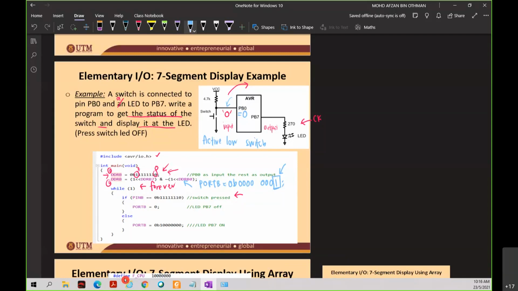You have two types of switches: active low and active high. For active high, whenever you press the switch, it will produce output 1, while for active low, whenever you press the switch, it will produce output 0. Since in this circuit every time you press the switch the microcontroller gets the value from ground, which produces 0, the value that you're going to read in PINB is, if PINB equal to 0B1110, which is here. You see this one.